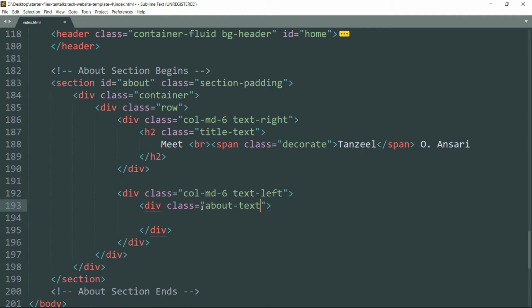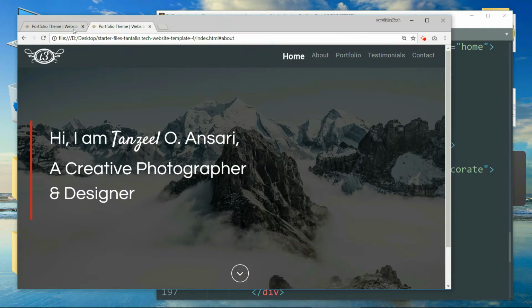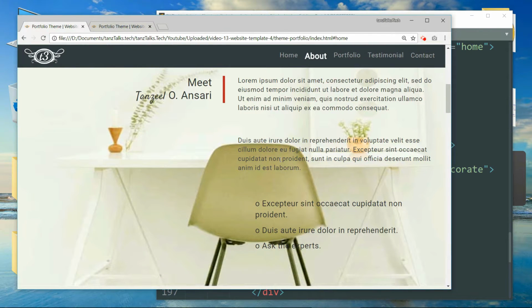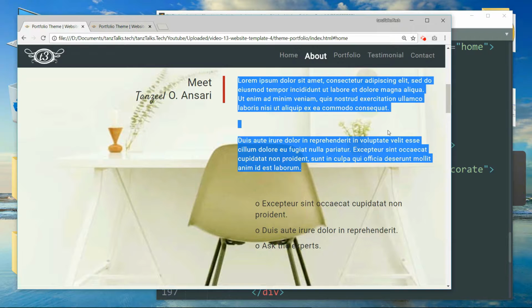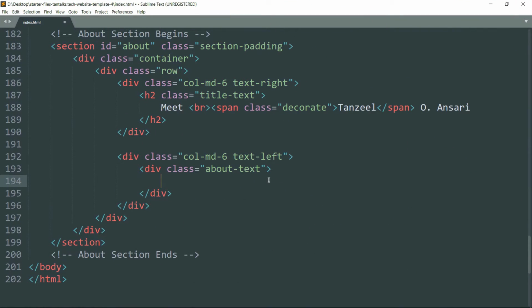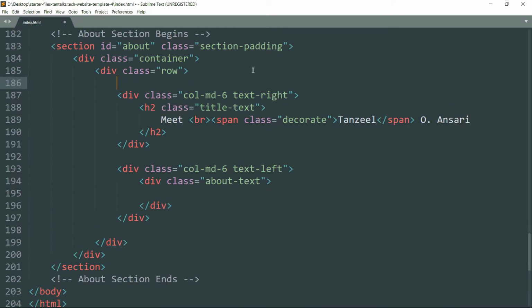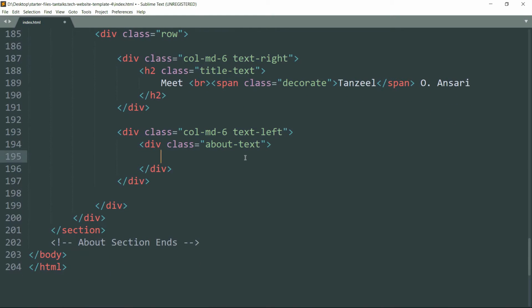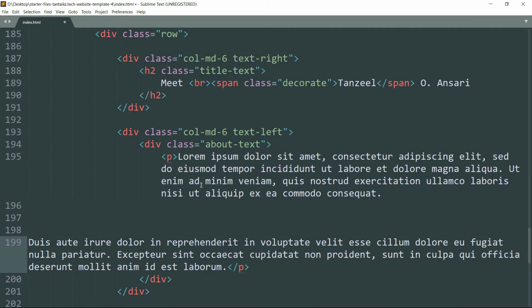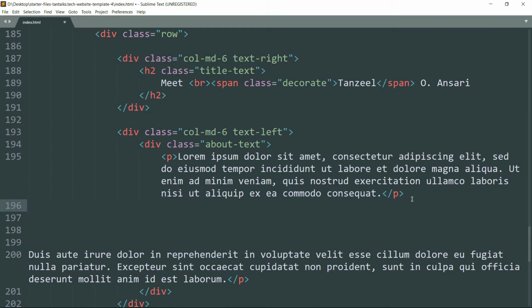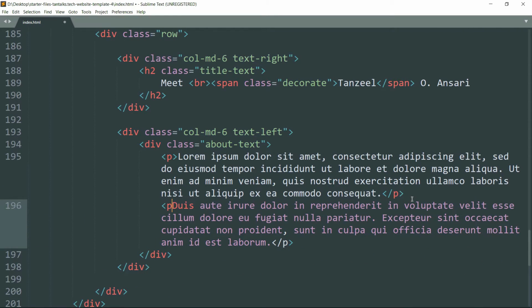And let me just copy the text from this example page. You can write any other text that you like. And one more thing, while writing code, it will be better if you use indents so that you get an idea where the tags are closing. Alright, let me paste. Close the p tag and then write another p tag here.